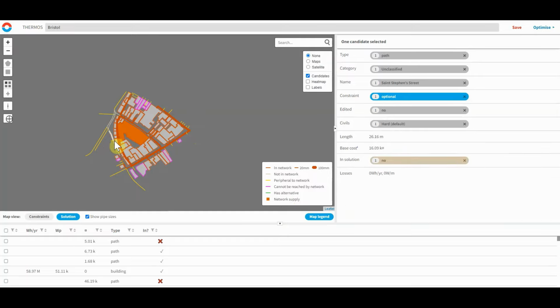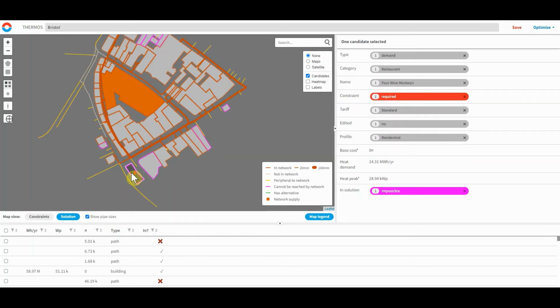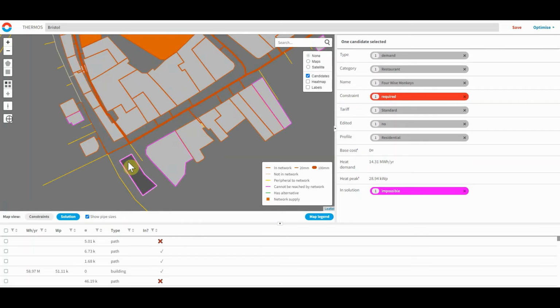There's a pale brown or beige colour which shows the buildings and paths that have not been included but could have been. They were just not chosen, as there were other more preferable routes. The magenta or purple signifies elements that were impossible to connect to the network. Usually this is because there isn't a route from the supply location to the building or path, and therefore it could not have been connected. So you can see in this case there's clearly no path to this building.